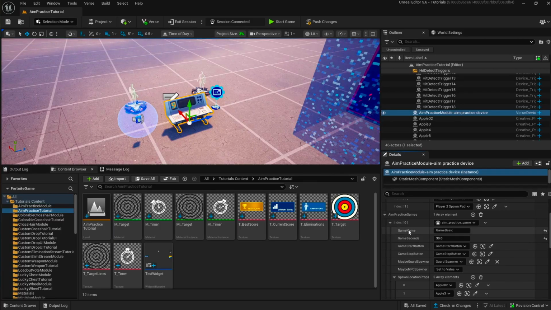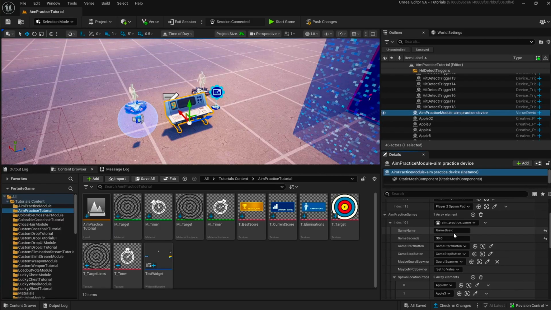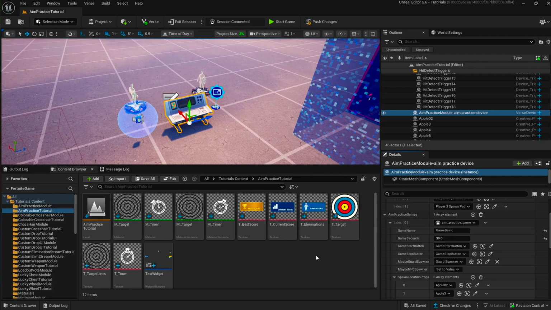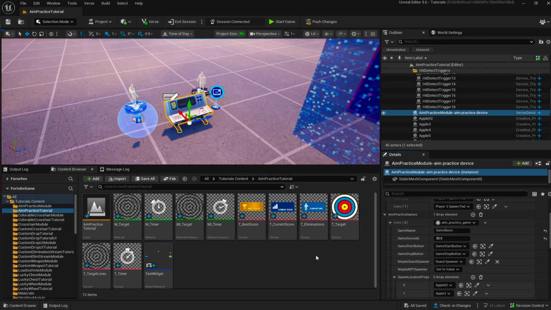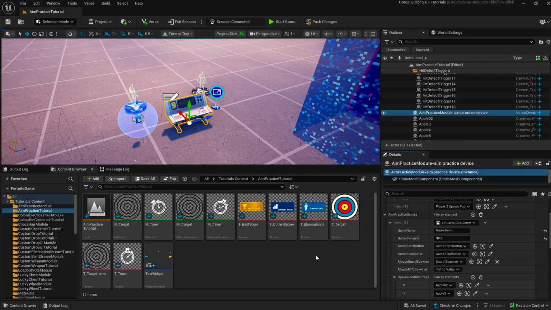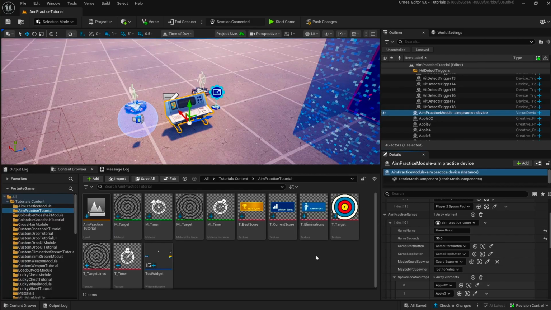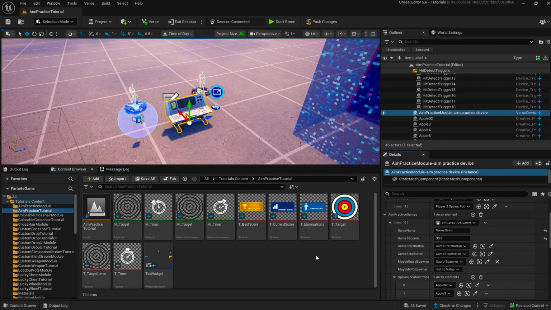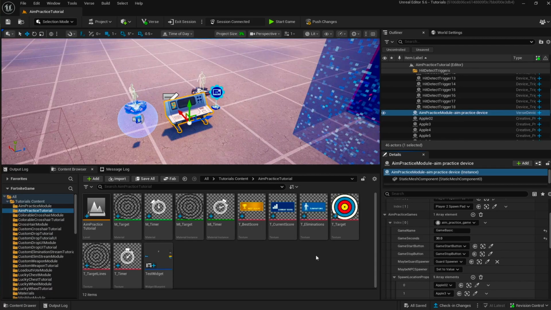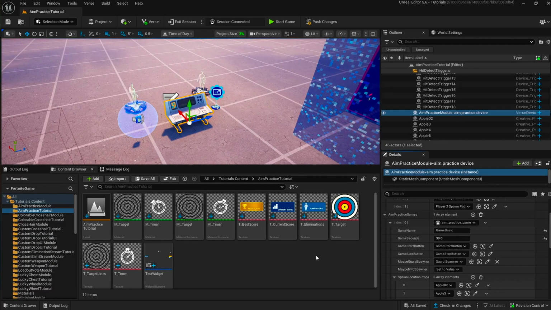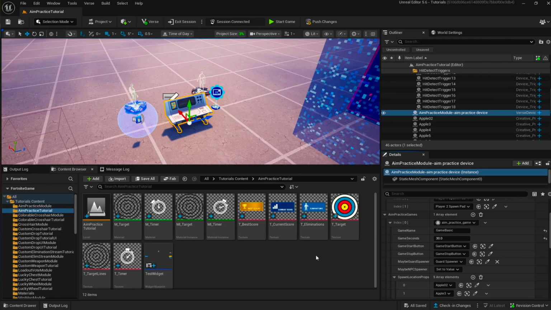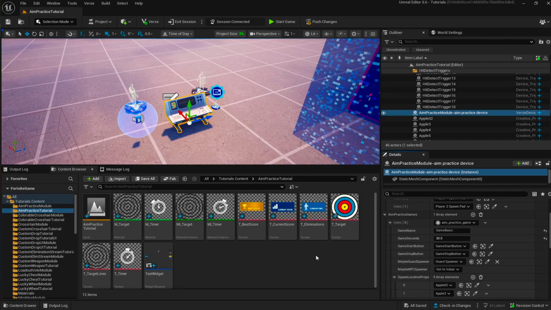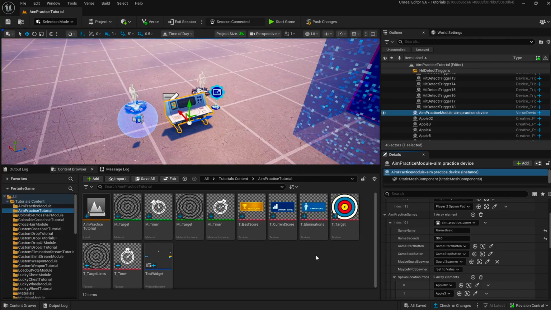And make sure when you set a game name, don't change that. You can change it while developing the game, but if you change it after publishing your game, then basically the players will lose their saved value.